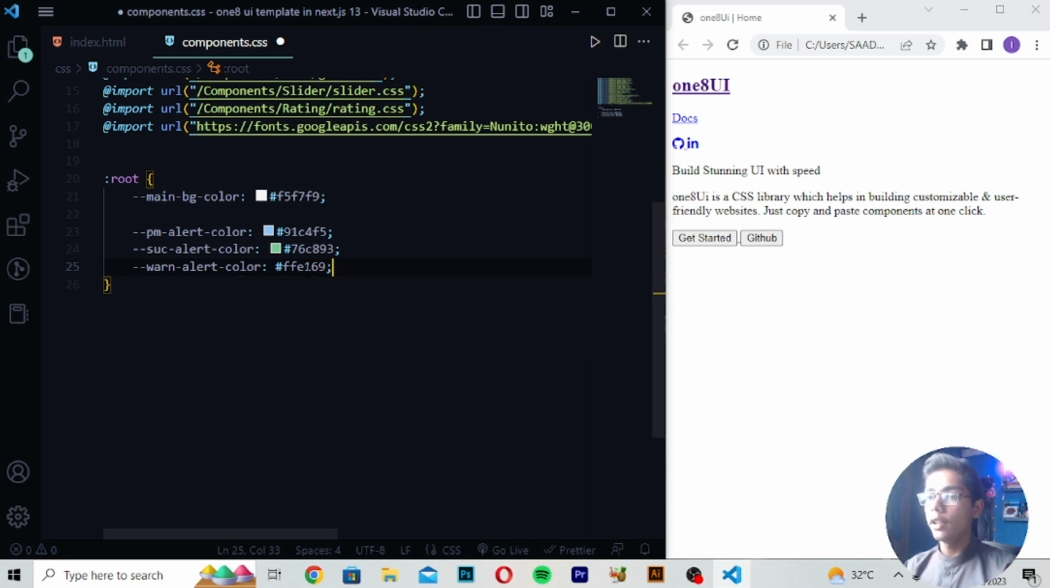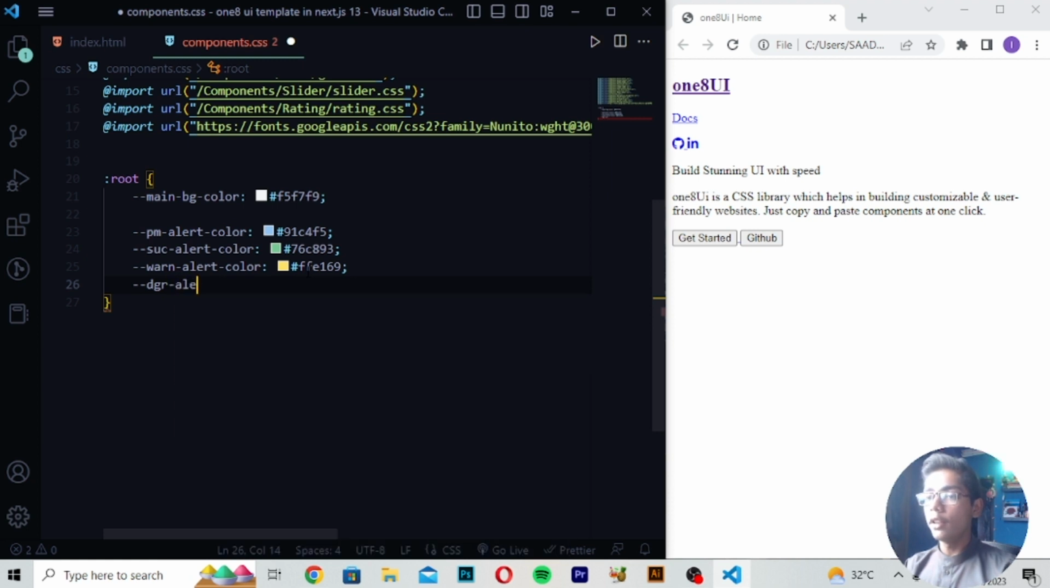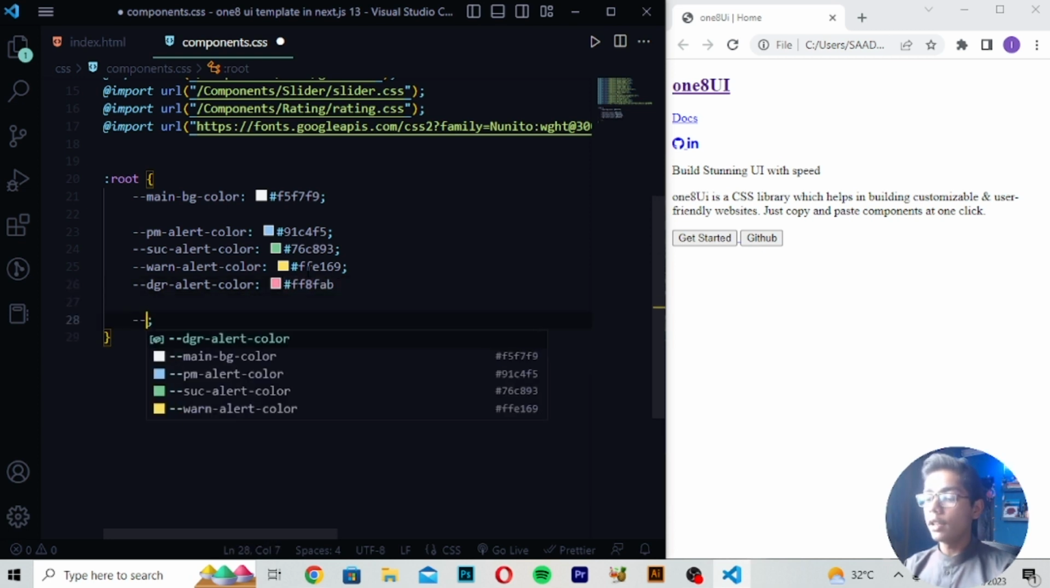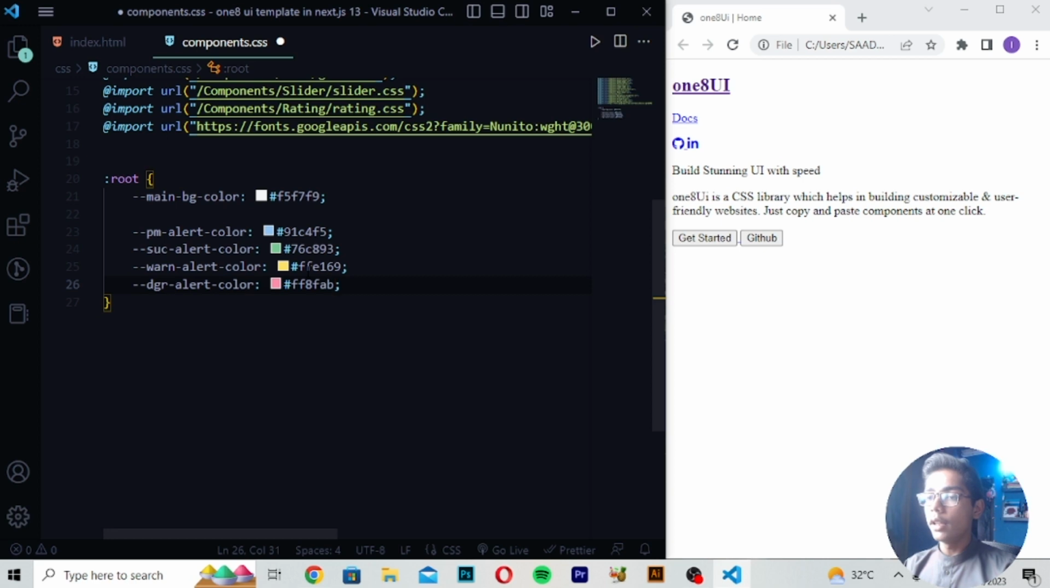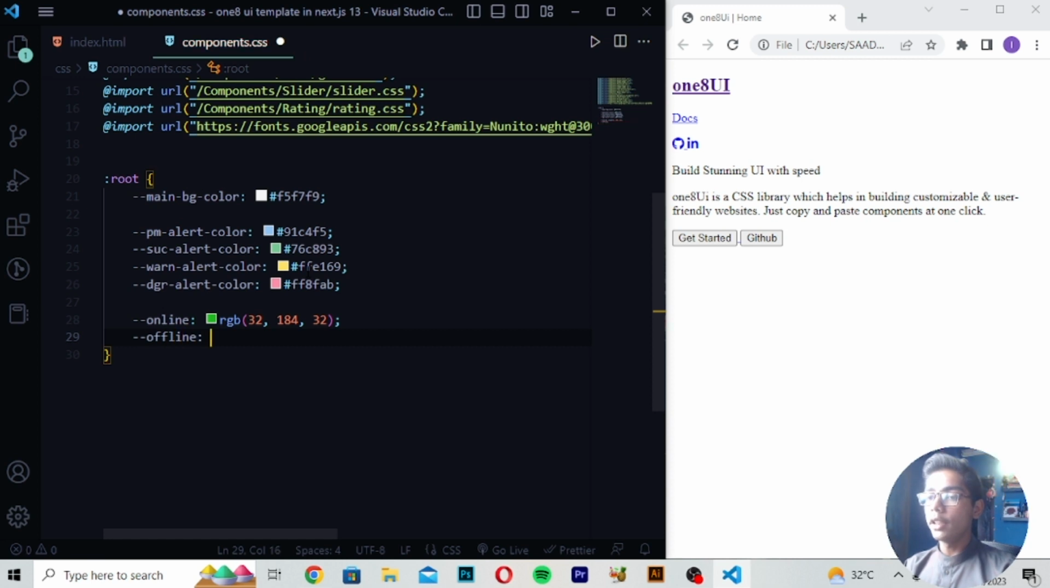So here I will be writing DGR dash alert, and right here color, which should be FF8FAB. Now when you've written this, here I will be writing online, and in online I will be writing RGB 32 184 32. Then you have to close it, right here offline, and I will be writing RGB again. Then you have to write here 187 and 179, close it.